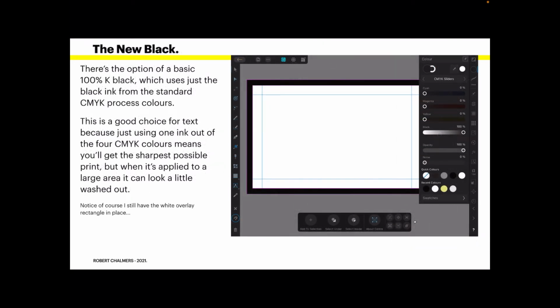There's the option of a basic 100% K black, which uses just the black ink from the standard CMYK process colours. This is a good choice for text because just using one ink out of the 4 CMYK colours means you'll get the sharpest possible print. But when it's applied to a large area, like a business card, it can look a little washed out. Notice I still have the white overlay rectangle in place here, but I also have a rectangle under that that's all black. That's the one we're talking about.